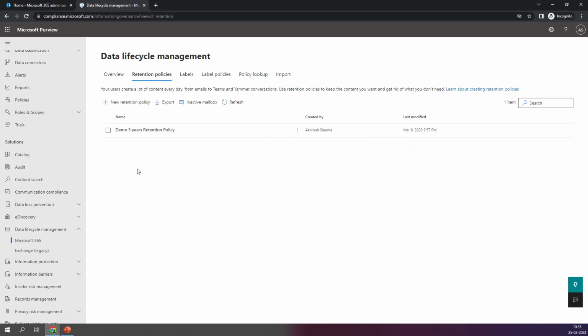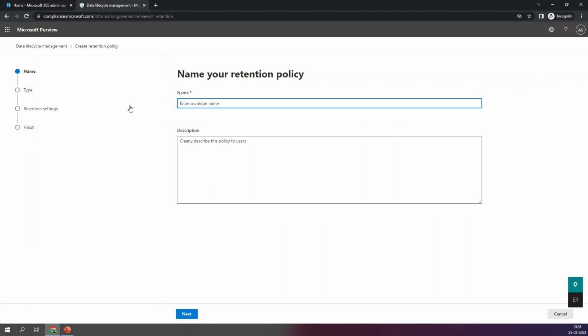Here, if you have any existing retention policy, you can see it in the details pane. As you can see, I already have one retention policy. Whatever retention policies you have in your company, you can see all of them in the retention policy tab. Okay, let's jump into the new retention policy.